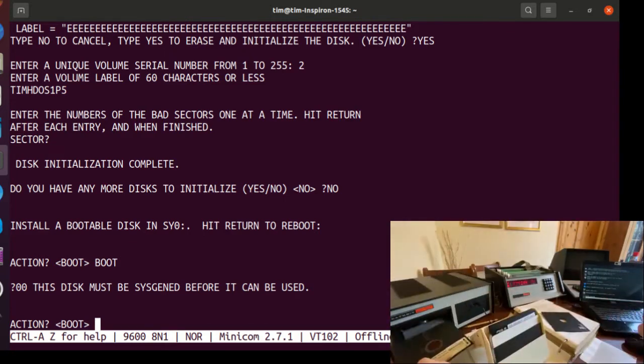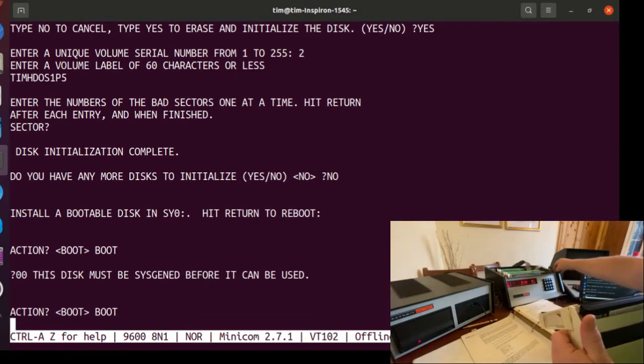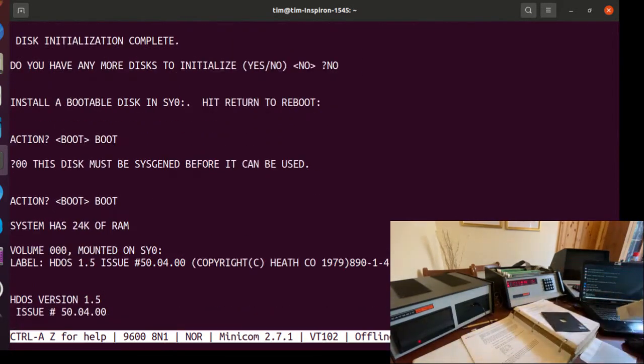So we'll put our system disk back in. Boot. Have to allow the interrupt to happen. You have to come up with a better way of doing the interrupts. There should be a way around it.